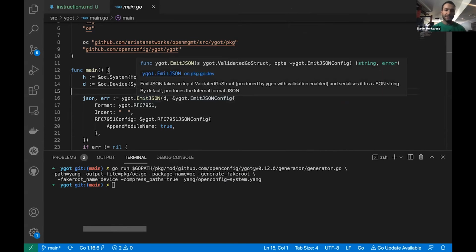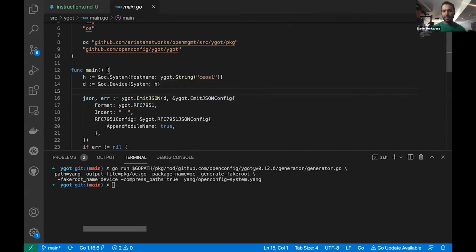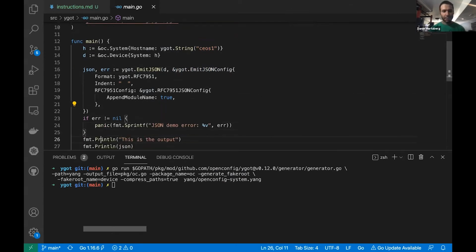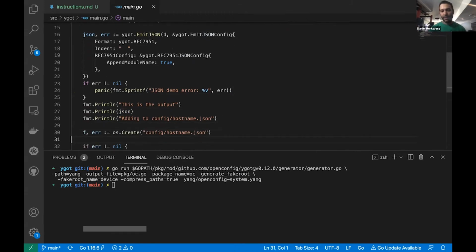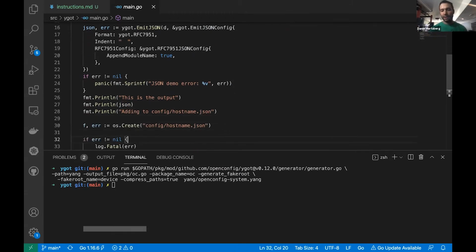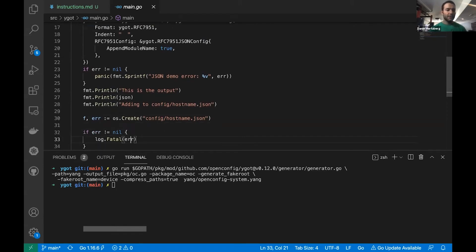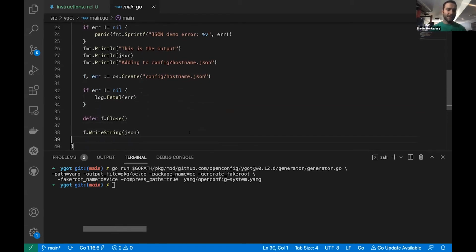But what you have to do is marshal this first into typical JSON. The package you call is EmitJSON. We're going to take D and marshal that with ygot.EmitJSON into this format. In Go, if you get an error come back, it's going to tell you that you have an error. Once we have this, we're going to print the output as a basic string to see what it looks like. Then we're going to take the actual file, create config/hostname.json, put it there, close it out and write it. So let me just run this here quickly.